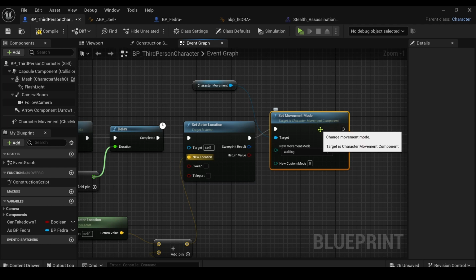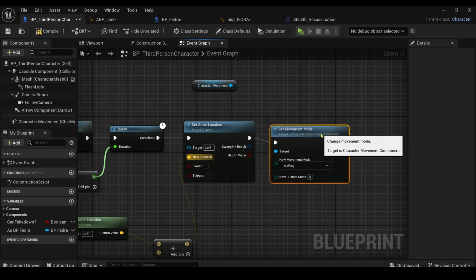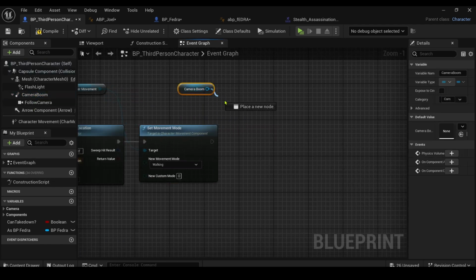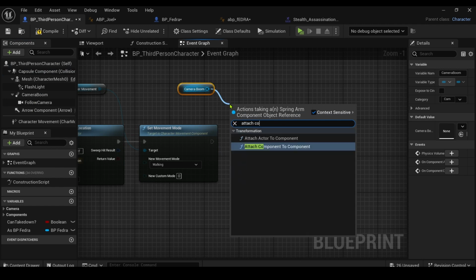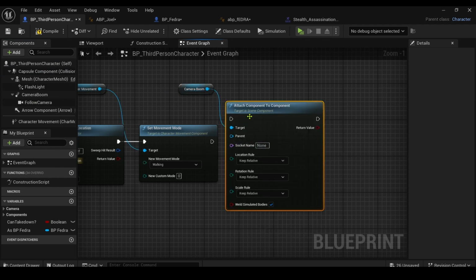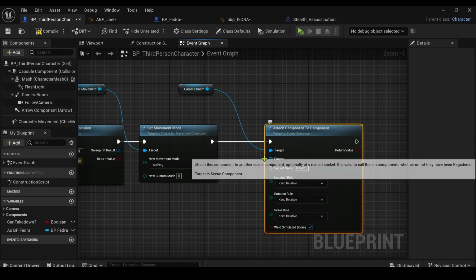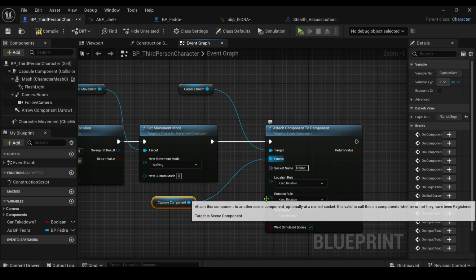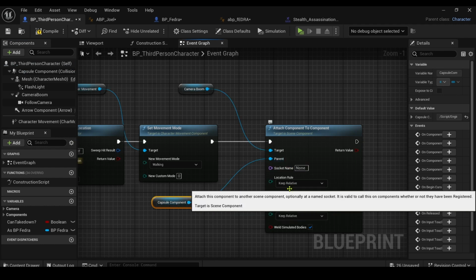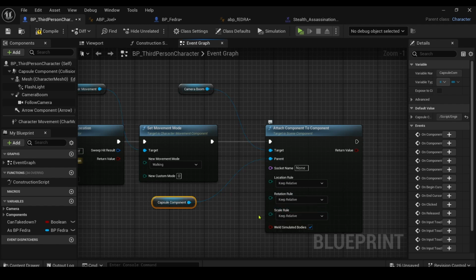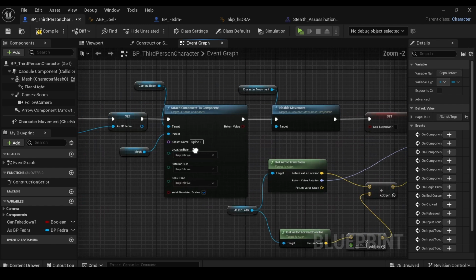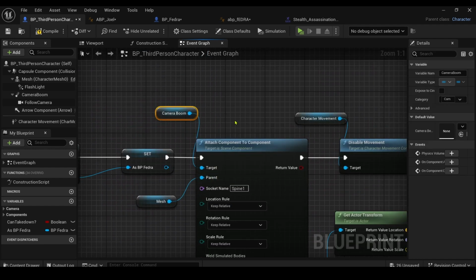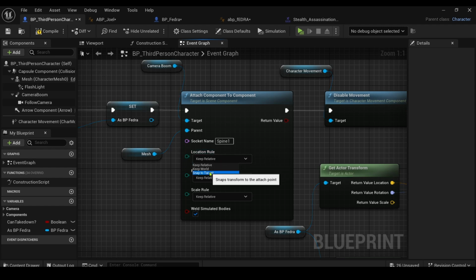And then from there, we need to fix the camera as well. We need to go back to normal, how it was, attached to the capsule component. Let's get the camera boom. Attach component to component. Only this time the parent is our capsule component. So capsule component is the parent. Don't need a socket because it's the capsule. Keep relative is fine. But here we need to snap to target. Okay, so we need to go back to this one. All right, snap to the target.